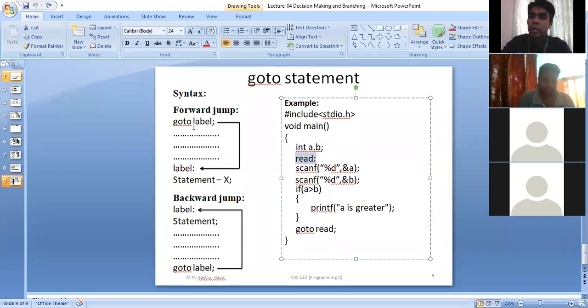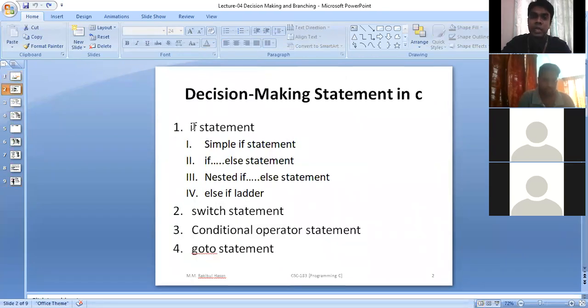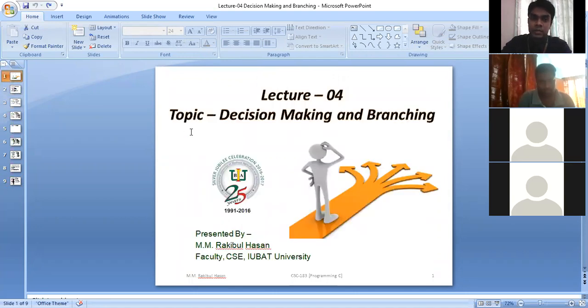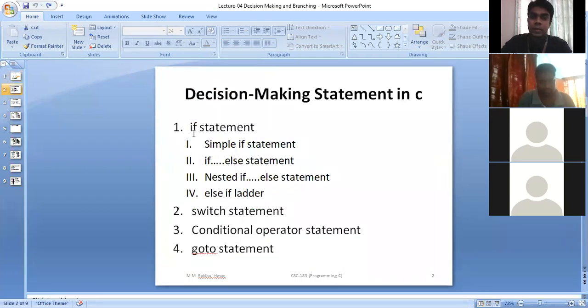So that's all about this lecture. You have to learn the syntax as well as apply it. You have to understand the working procedure and apply the concept when you write your program. So now tell me, do you have any question regarding this chapter, decision making and branching? The main important thing is that you have to know the syntax first, and you have to understand how these syntaxes work.